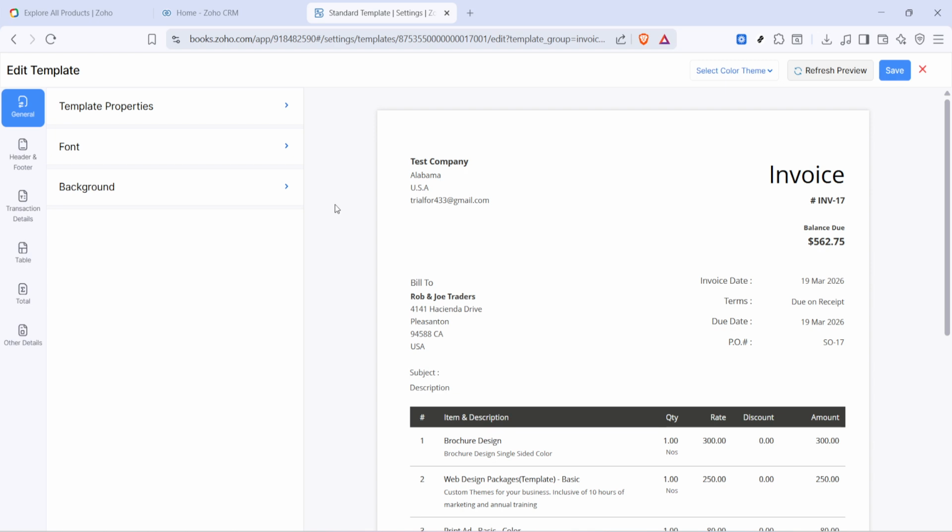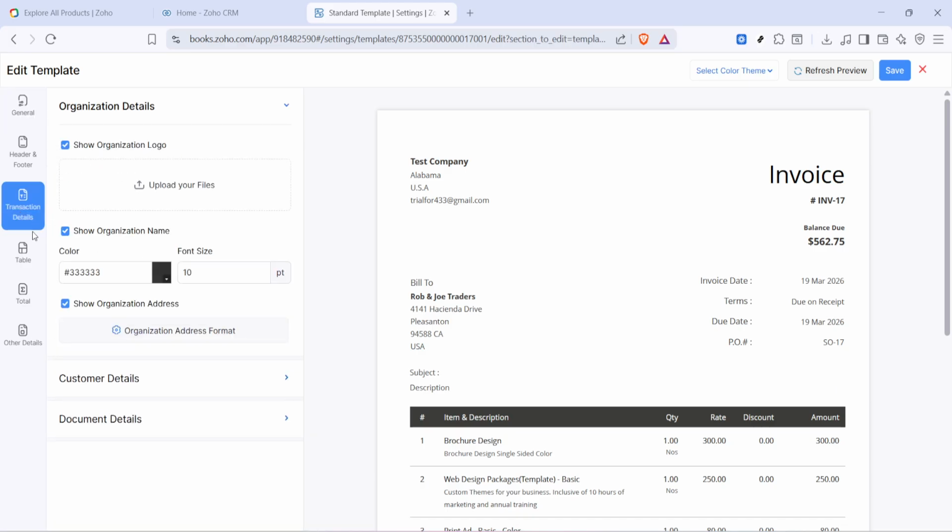In the editor, look for a section called Transaction Details. Clicking this expands settings that relate to the transaction data shown on the invoice. It's a useful place to verify fields like dates, terms, and references, but today we're focused on enabling the visible status mark on the PDF.